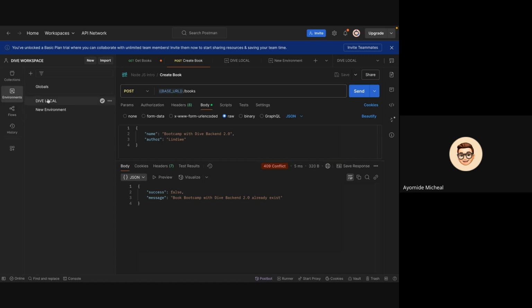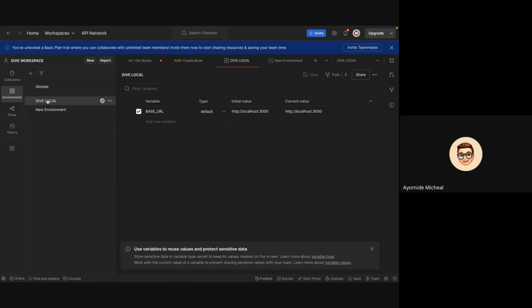So let's say you hosted your system, your backend, in a live server where you have a different domain, you have a different URL. You can just update it here instead of having to go through all your requests and doing that. Do you understand that?